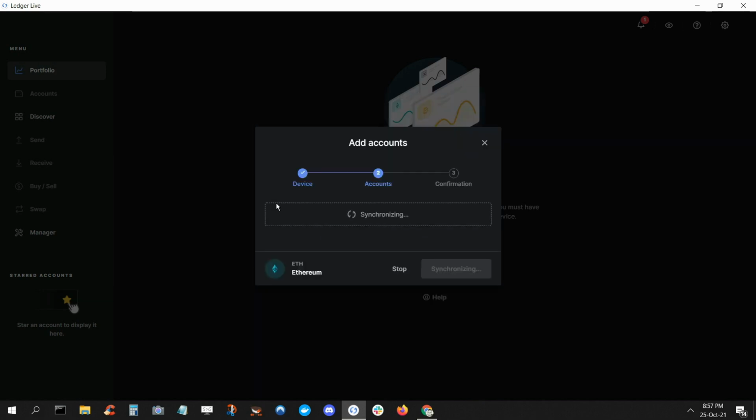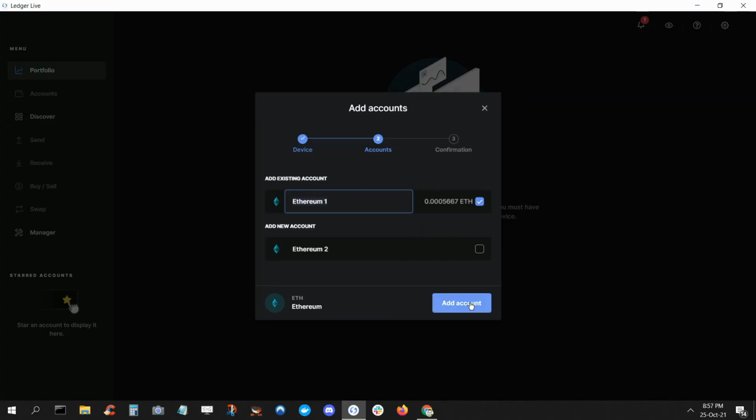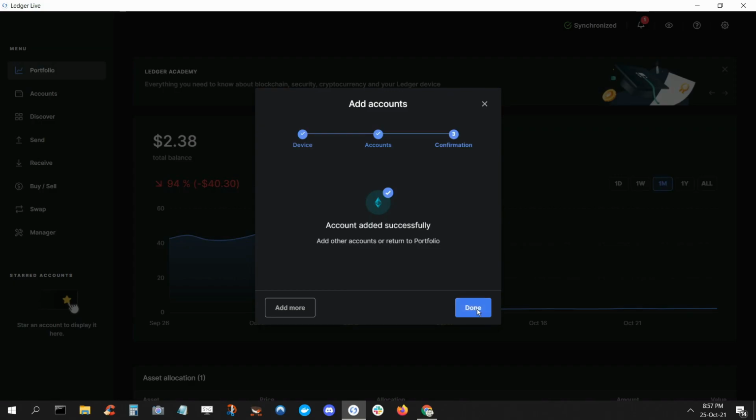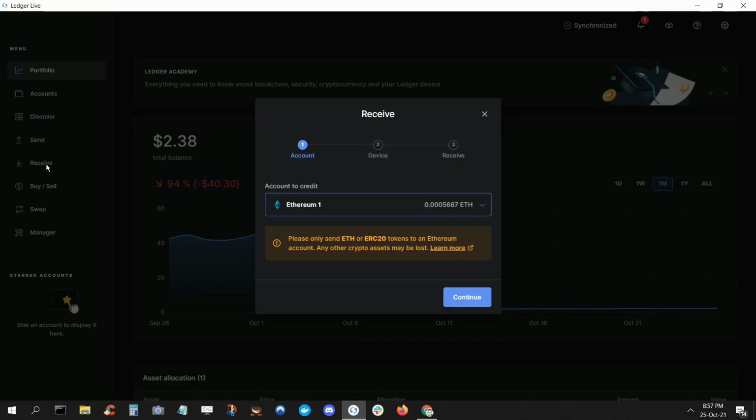Then when it's finished, you can either rename the account or use the default. When you're ready, click Add Account. And once you see that the account has been added successfully, click Done to return to your dashboard. Then from the dashboard, click Receive on the left and follow the prompts to create a deposit address.